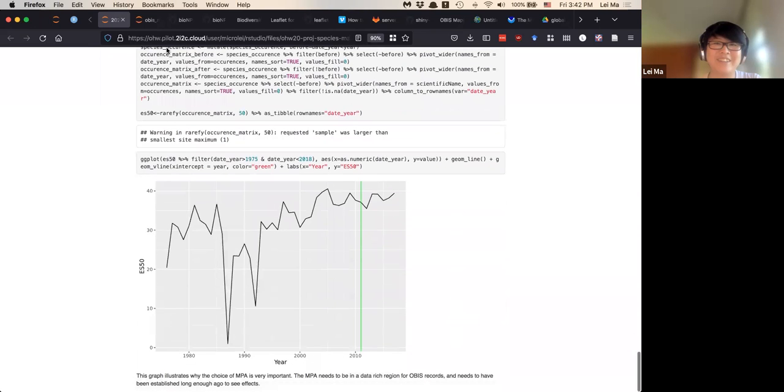Let's make it quick. So obviously, even in a data-rich area, another thing we need to be aware of is that choosing the right MPA to answer our question is really important, because it needs to be data-rich, but it also needs to have been established long enough ago to see results. And that's one of the things that this Shiny interface, interactive interface, might help users sort of browse and choose the sites for their questions.